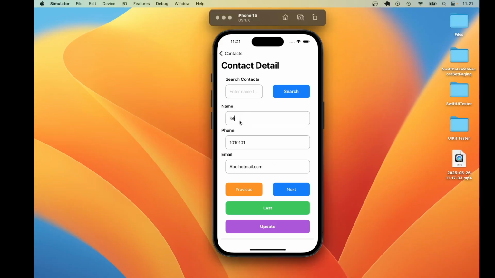Seems like Xcode is working now, the simulator is working, so I'll update my name from Kevin to my full name, which is Reed. Click on update. As you can see, the record has been updated. Click on last to go to the last record, previous.